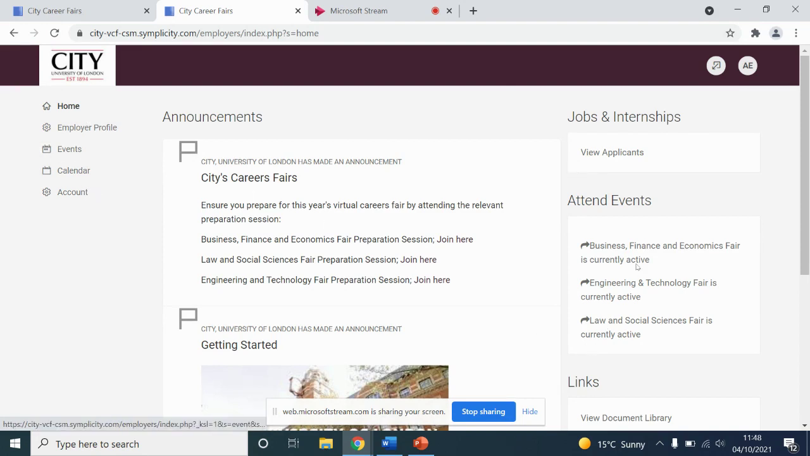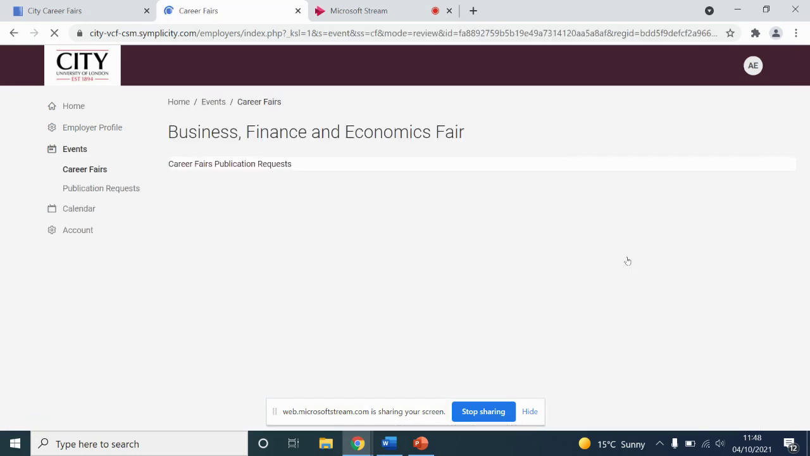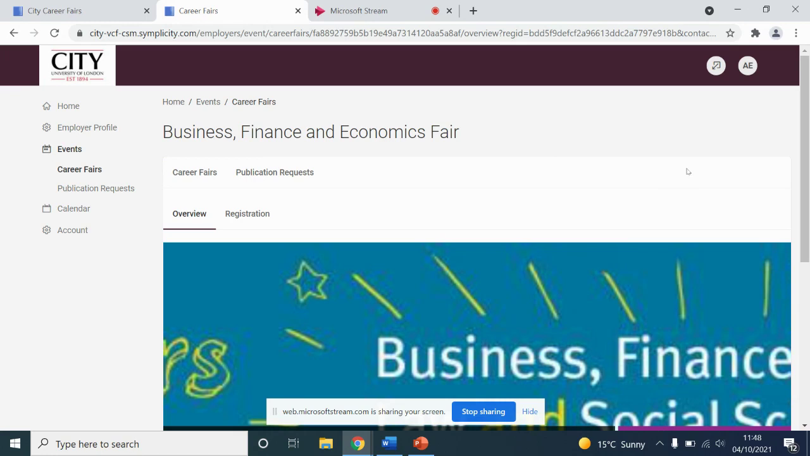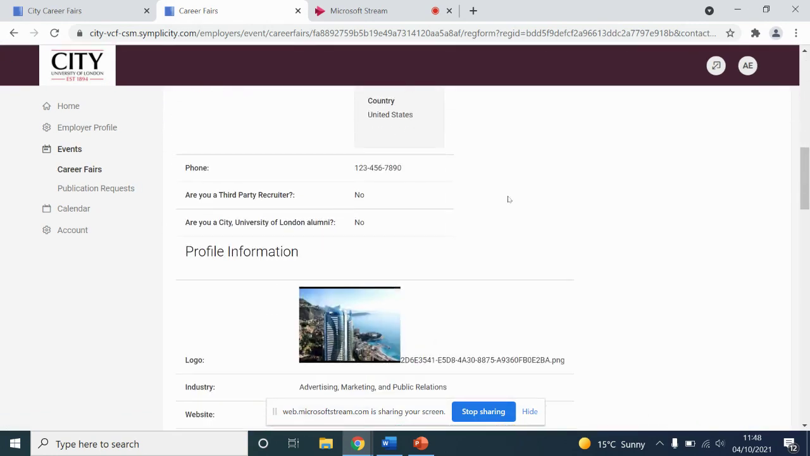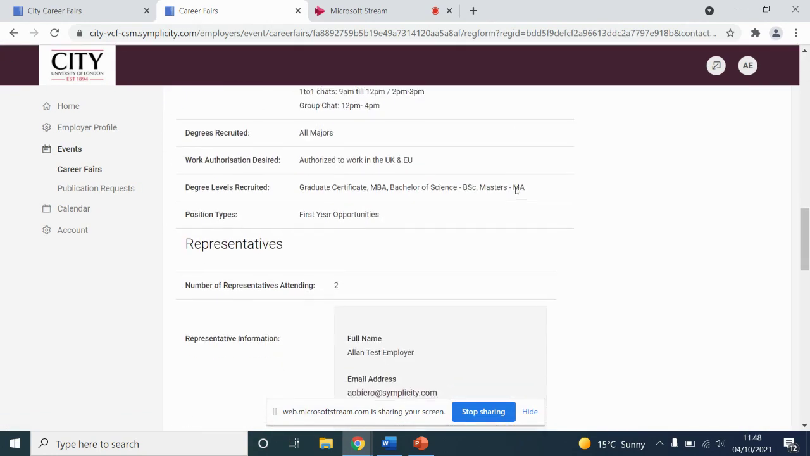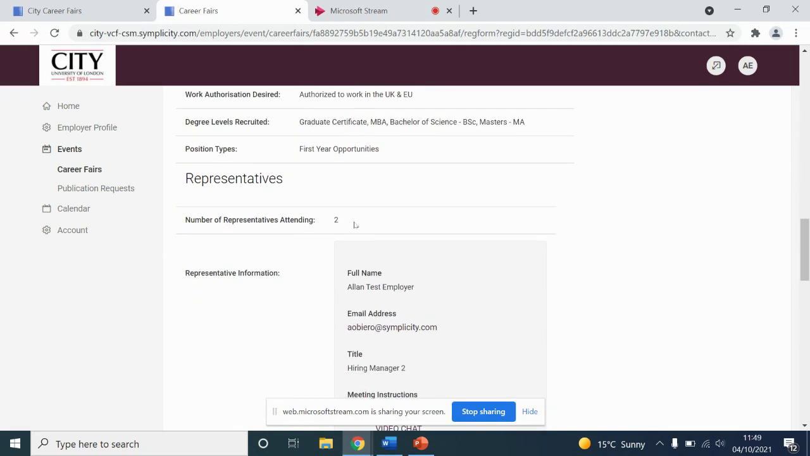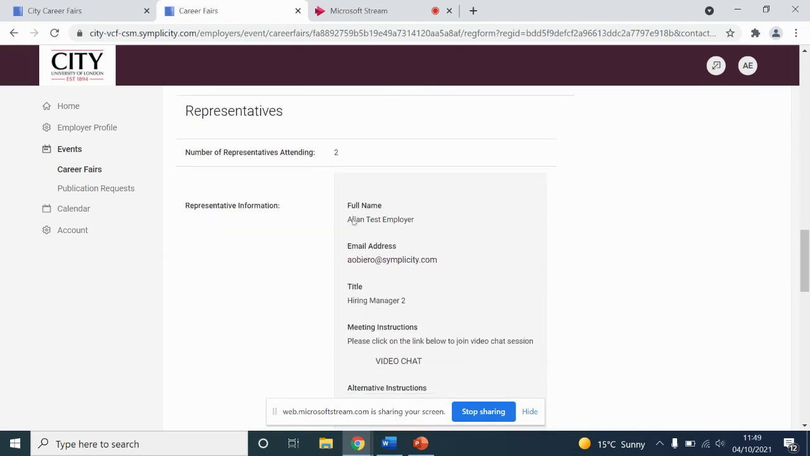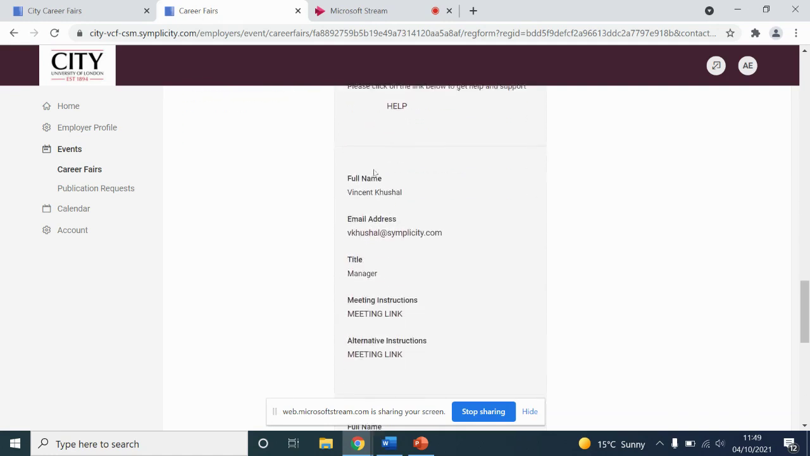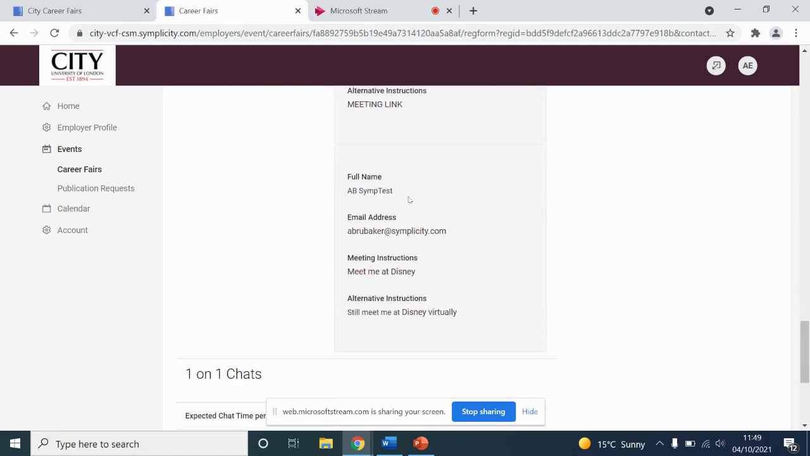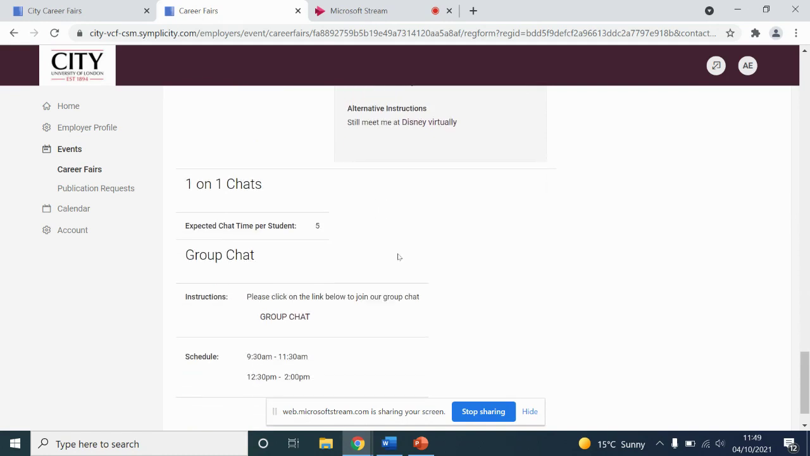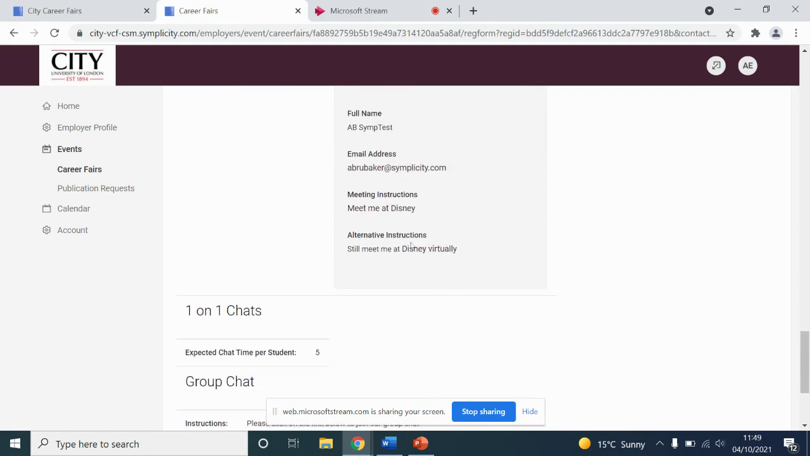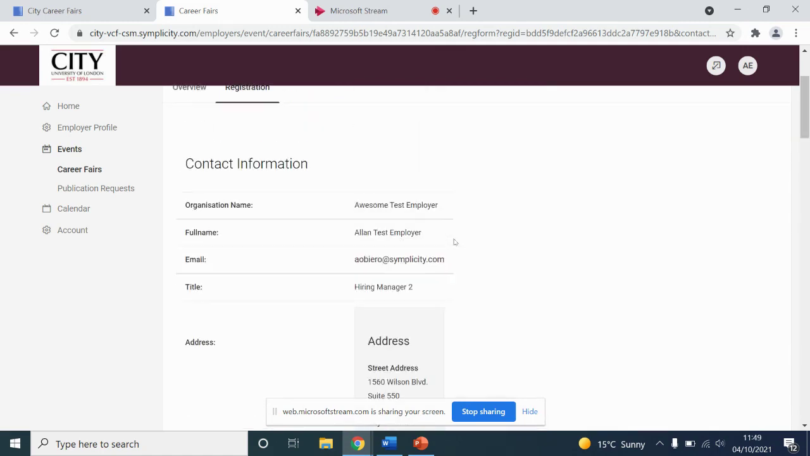But when you're ready to go, you will come into the fair that you're attending from the right-hand side. Once you are in the actual fair landing page, again, just make sure you go into registration. Make sure all the information in there is what you are happy with, and that everybody that might be hosting a one-to-one chat is listed as a representative. If you do notice anyone that isn't in there that should be, please let us know as soon as possible, as we have to make these changes in the back management system.